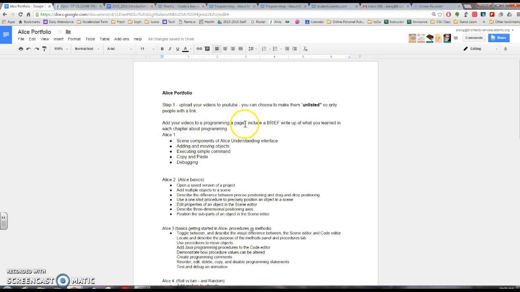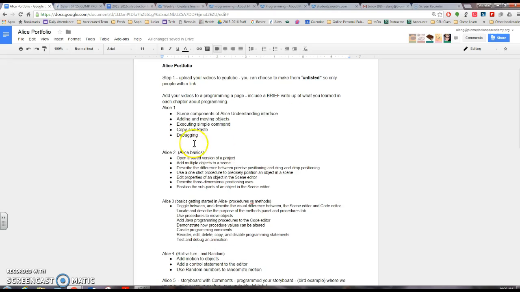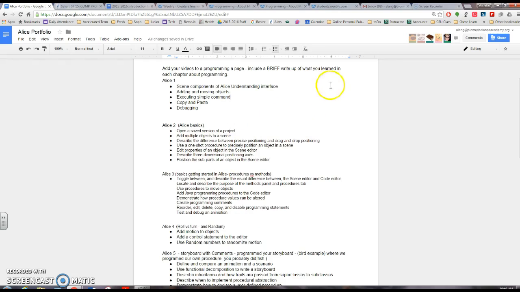You're going to be adding all the videos that you made to a programming page. And then you're going to have a little short write-up. It could look very similar to this, but you want to give the idea of what we learned in each unit, and then have an example and your evidence of how you learned that.